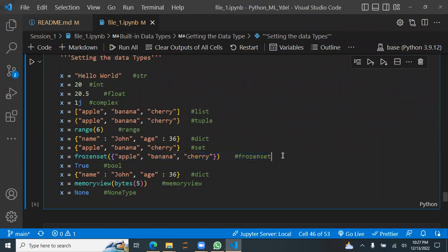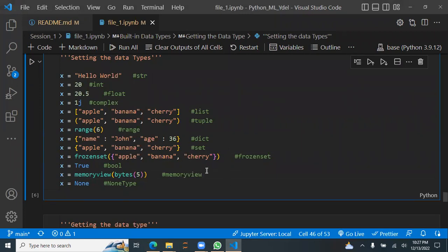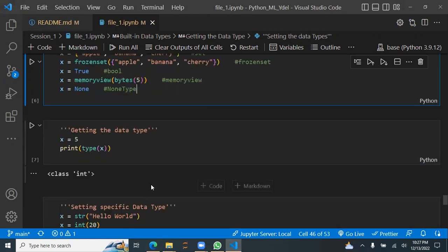But anyways, I didn't use that till now. That's why I don't know about that. Boolean thing and then a dictionary, again a dictionary. That's what happens when you copy paste the things. Memory view, bytes, I don't know what that is. Never kind of use that. None type, yeah, kind of useful.